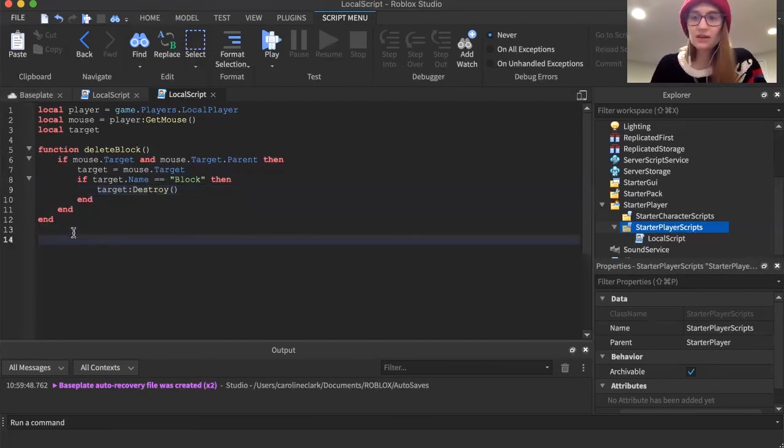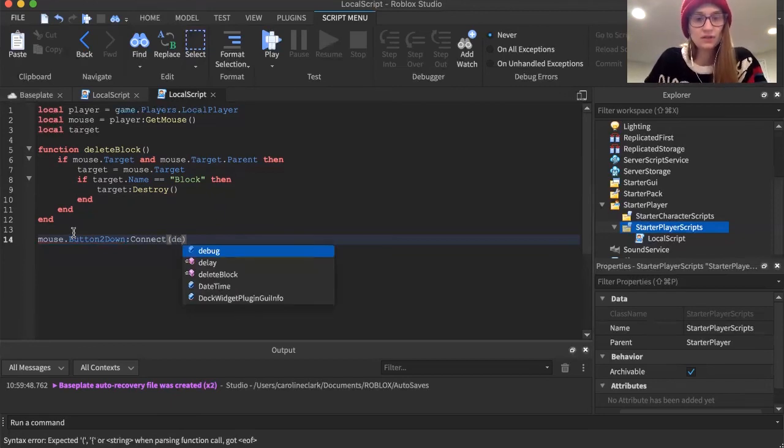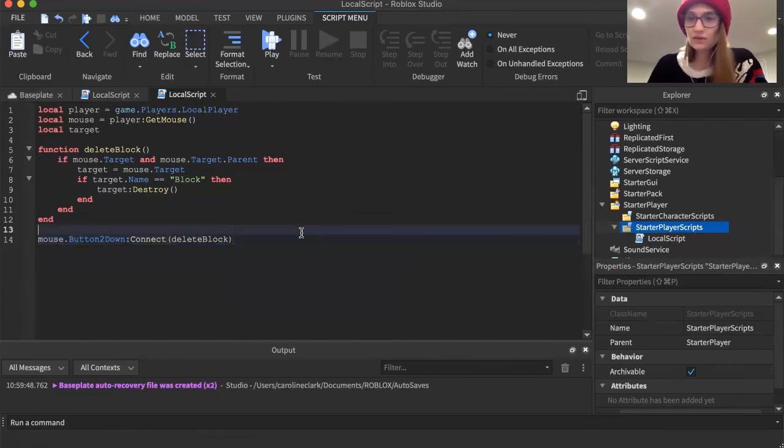And then we're going to tell our function to run whenever we click on the right mouse button. So mouse.Button2Down:connect. And there's my delete block function, and I don't need those parentheses, so I get rid of them. All right, and let's test it out.